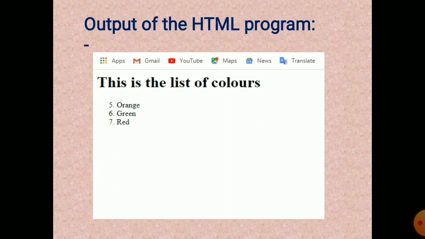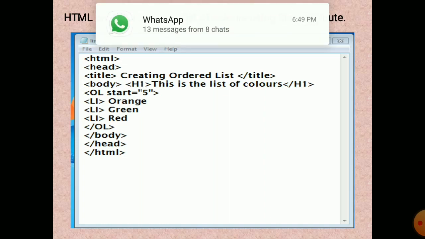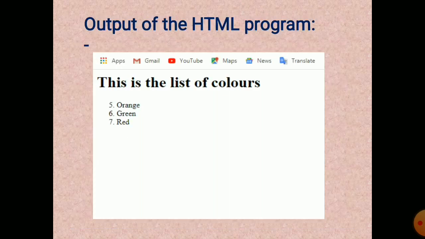So you can see this is the list of colors, and because I have given the H1 heading, it is coming as bold. And you can see in the output, my list order is now 5 6 7, because I have given start 5. I'm showing you again: in the program I have given start 5. That's why it takes the list 5 6 7. Students, those who have a system can practice. Like I have given a number, you can give an alphabet. So the output is clear to everyone.